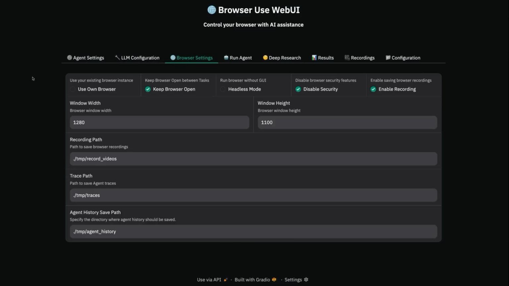And then you want to set up the browser settings. So the browser settings is, I'm definitely not using my own browser. I'm going to let it use the Chromium browser that Playwright uses by default. I want to keep the browser open because I want to be able to see what's going on and stuff like that. These settings are all probably fine. The one that you may want to decide on is disable security and stuff like that. Because it's using the Chromium, I'm not too worried about that. And I do want to enable recording in here.